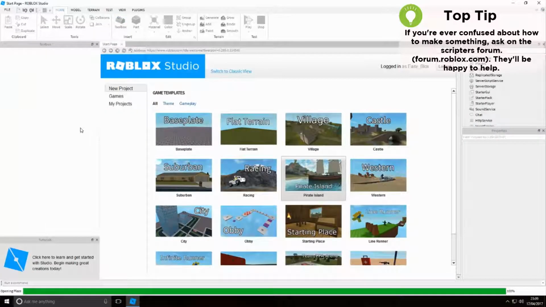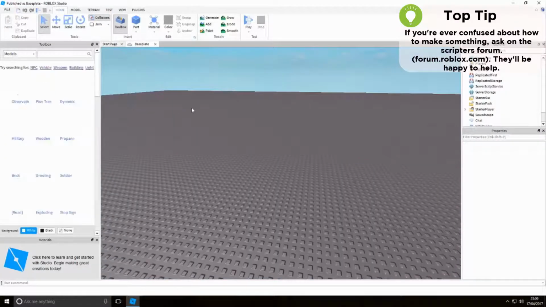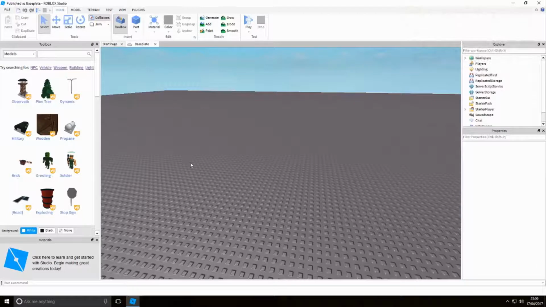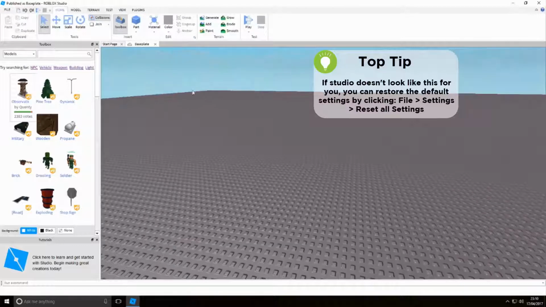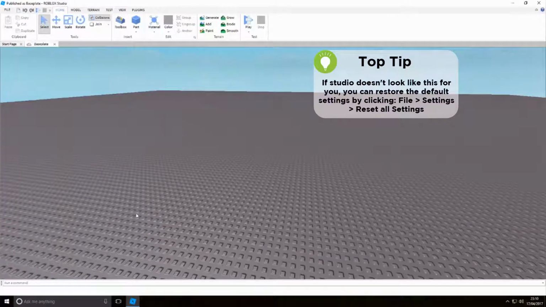Since we're not actually going to be building anything or making any scripts, this is fine because it's just the Studio basics. So this is what your Studio should look like by default. You can customize it as much as you want. You can cross things off like so. I'll just bring that back and like this. So you can just cross things off like that if you want to.